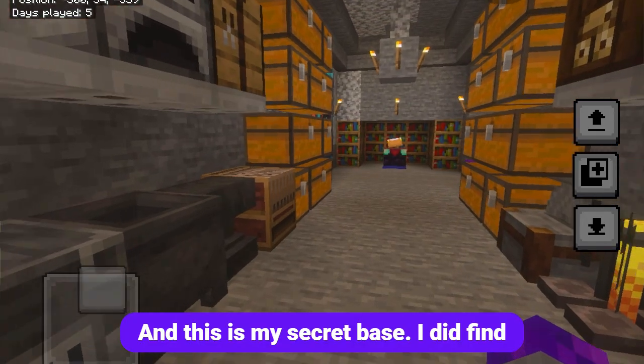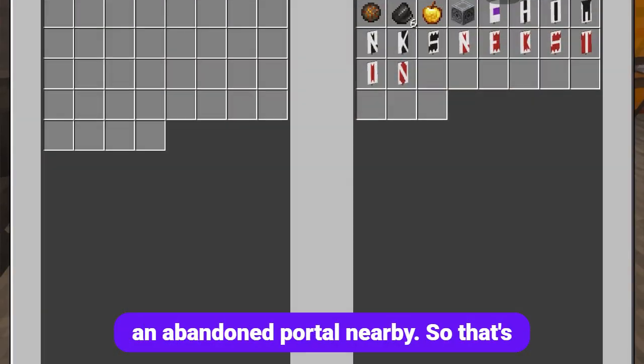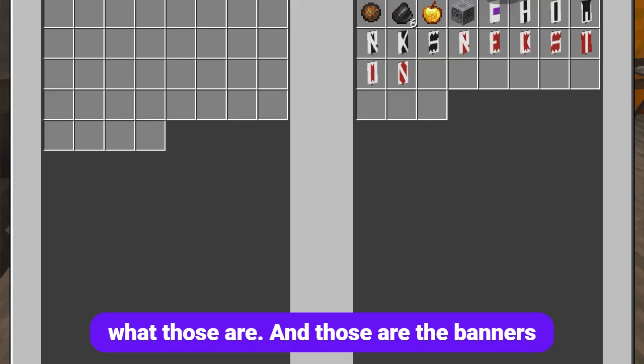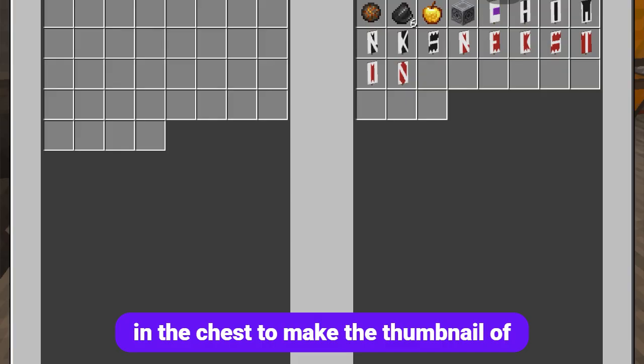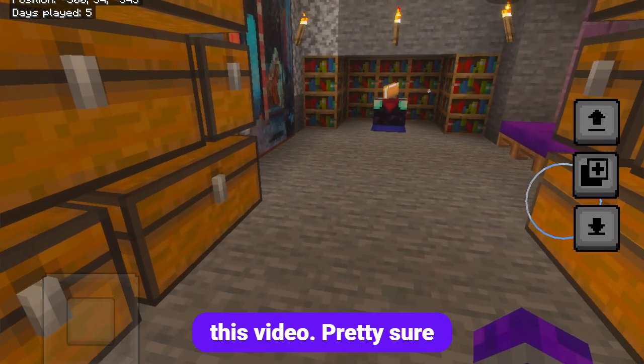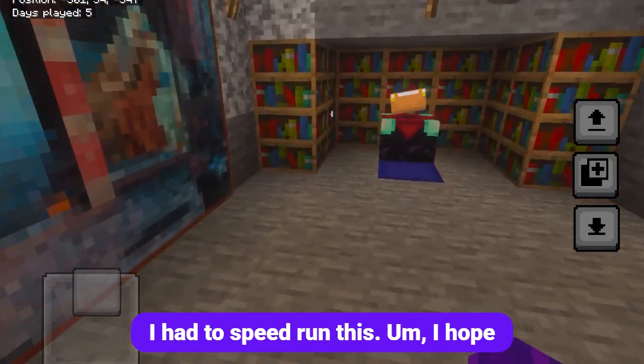And then this is my secret base. I did find an abandoned portal nearby, so that's what those are. Those are the banners that I used besides the ominous banner in the chest to make the thumbnail of this video. Pretty sure I had to speedrun this.